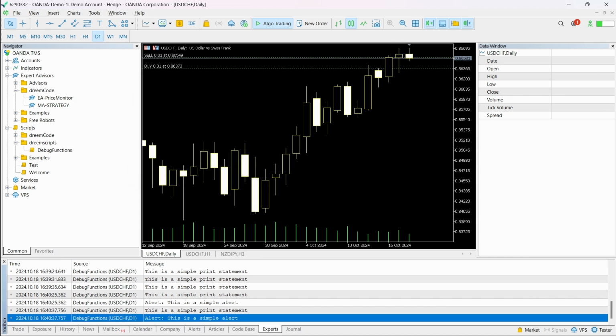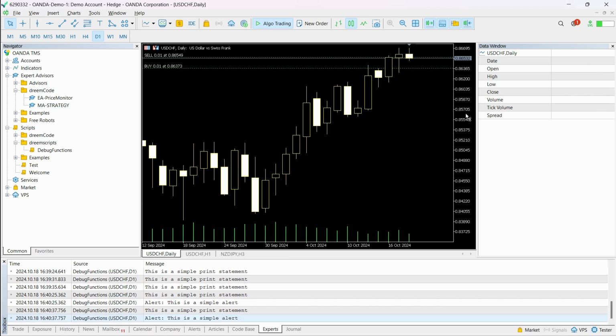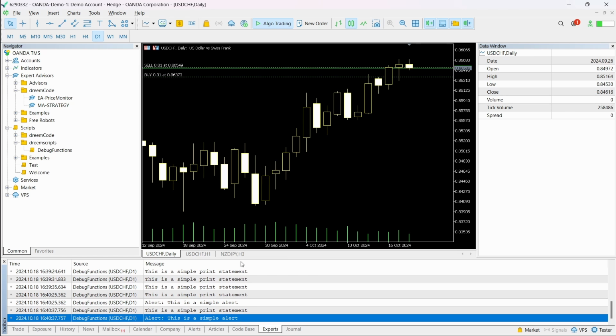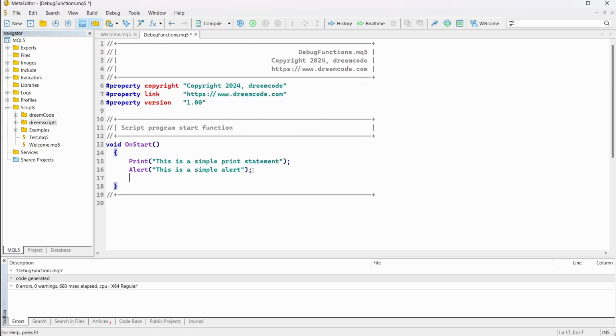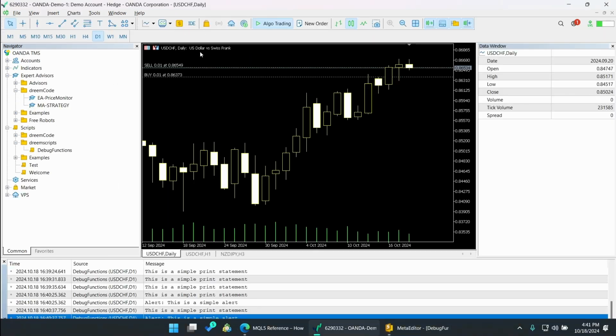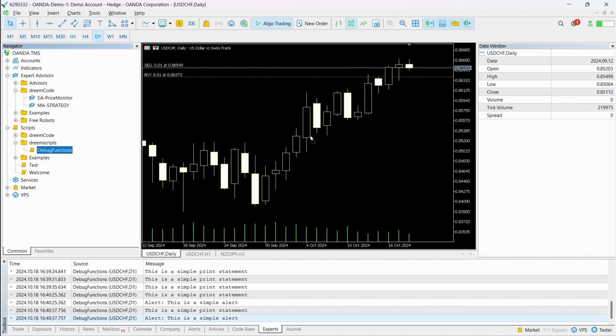Okay, so what is the last thing? Now, comments allow you to display information directly on the chart. So it will not be presented here. It will be presented on the chart for you to see. Let's do an example. So let's do comments, and let's say this is a simple comment. Let's go and then compile this code. Okay, go back to the terminal, and then let's run the debug functions.